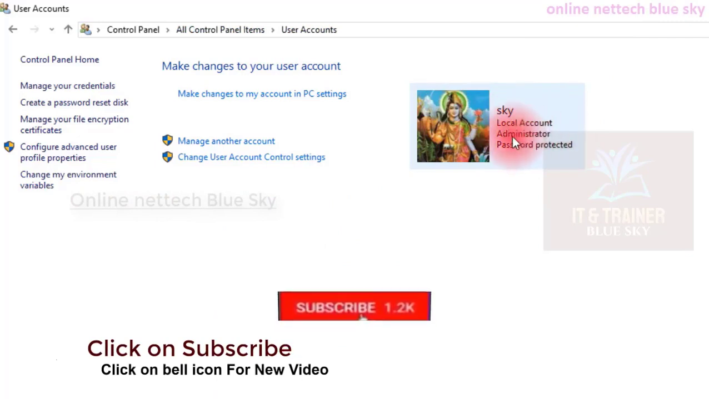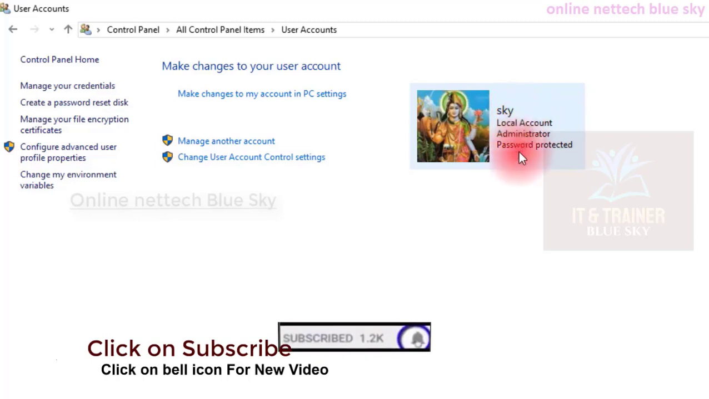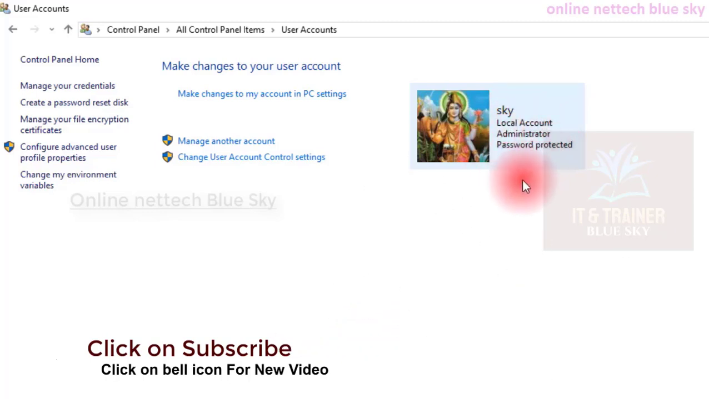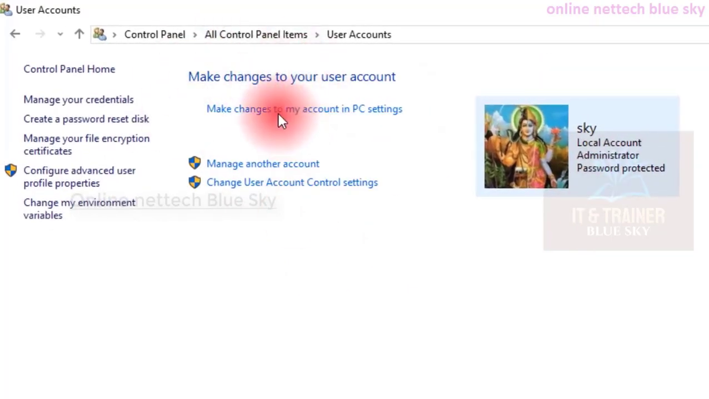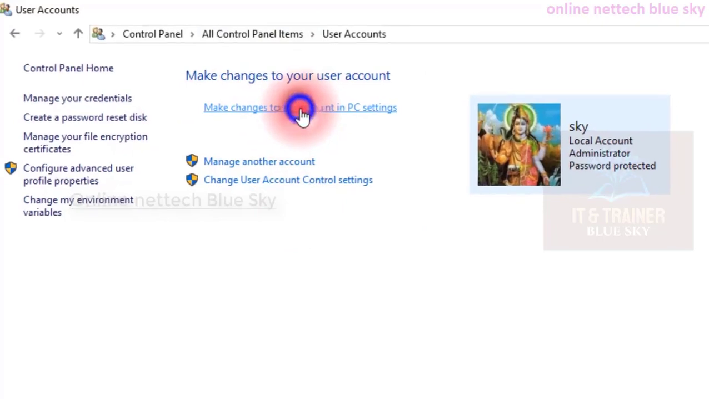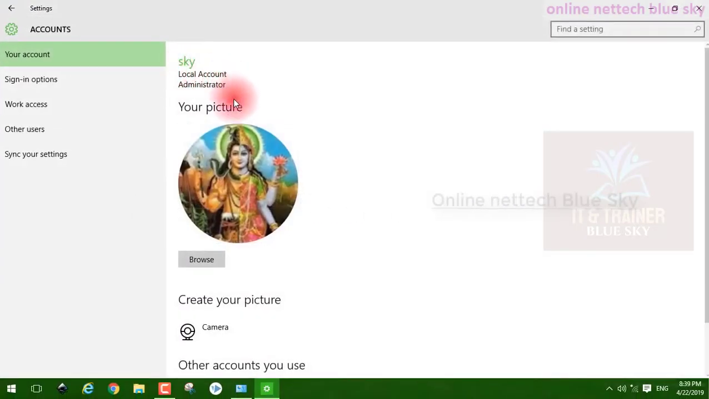Before you understand, I'm giving some very important information, because the administrator account is very important, and you must protect it by password. And second, important is a local account, enter password. So you can make changes to PC settings, you can change PC settings.